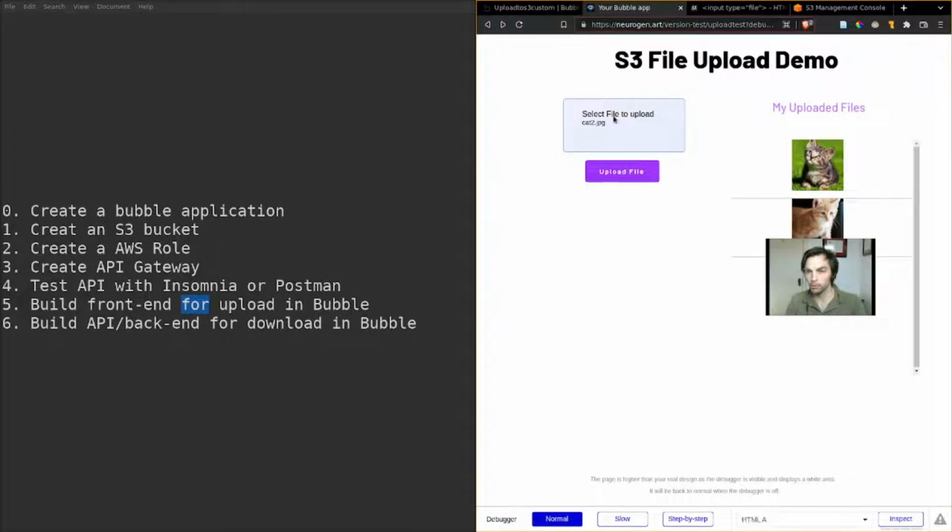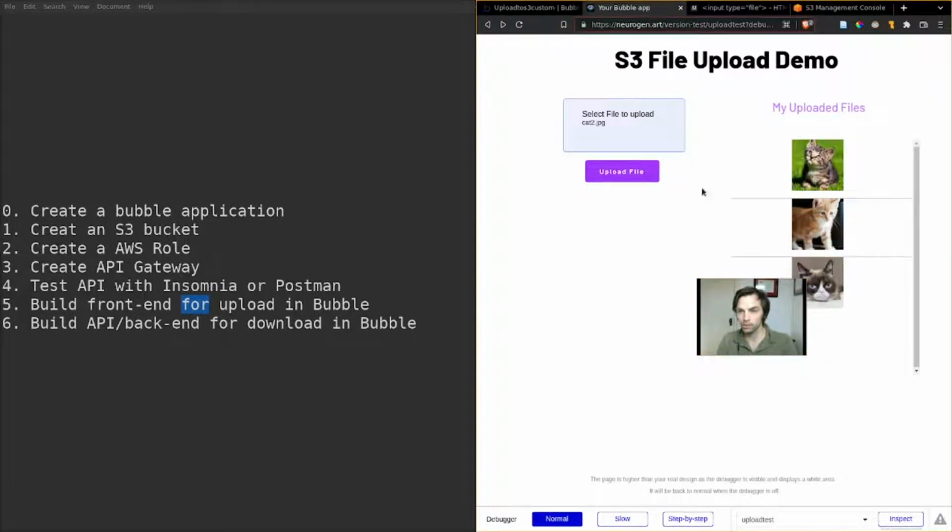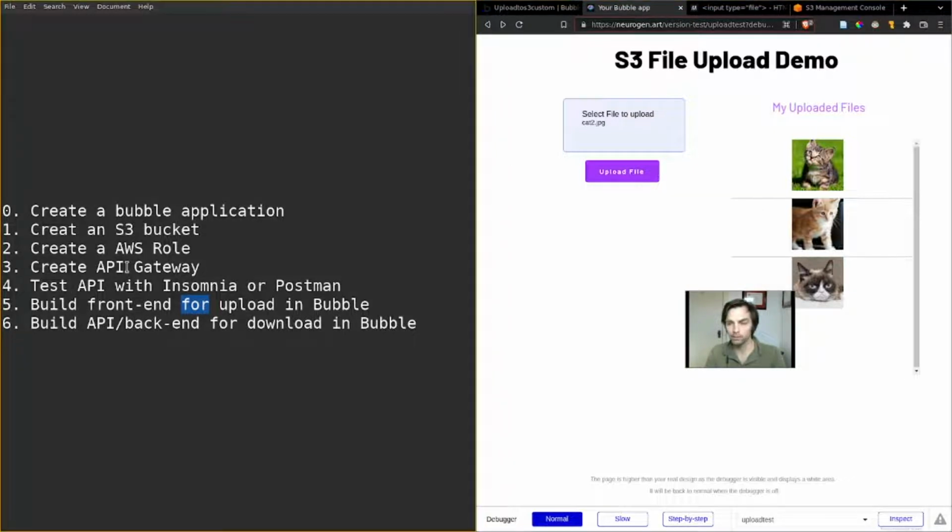For the upload button, we need to write a bit of HTML and JavaScript to handle uploading these files and sending it off to this API endpoint. If you've never done front-end development, HTML, CSS, and JavaScript, this should be a fairly gentle introduction to how you can do some of it, as well as an introduction to how you can integrate some custom front-end code into your Bubble applications.